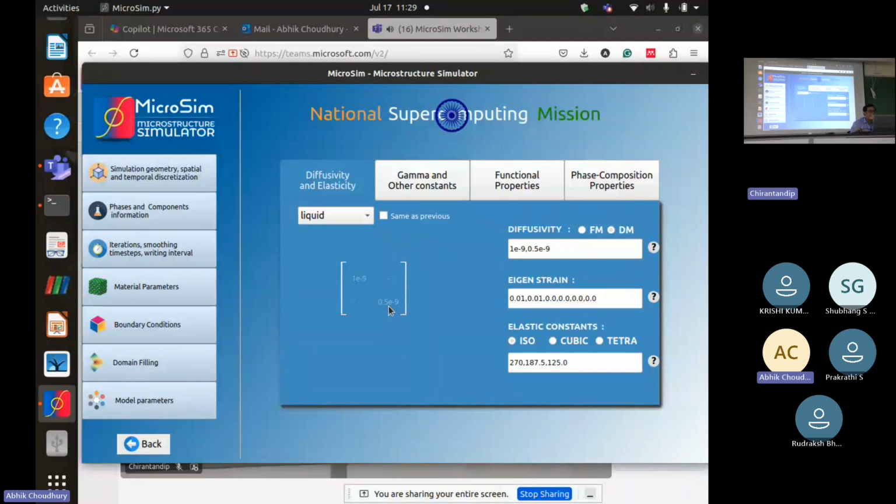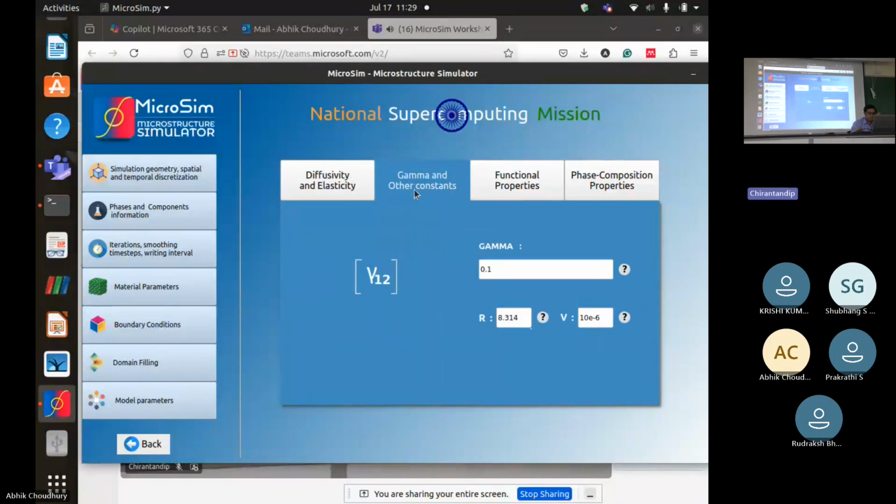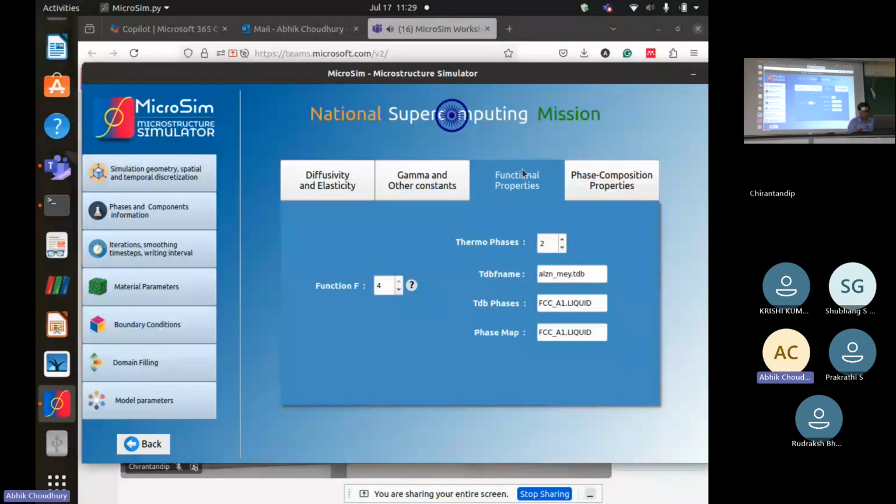Everybody here until this point? You're able to load and do it? Okay. And eigenstrain and elastic constants are to be used only if you essentially have an elasticity problem to be solved. Gamma, you have only one interface, so 0.1. And functional properties is something that I will allude to today because yesterday I did not spend too much time here. Remember, we are solving a real alloy and we are using the thermodynamic description F is equal to 4, because one of the descriptions I told you during the thermodynamic coupling class.